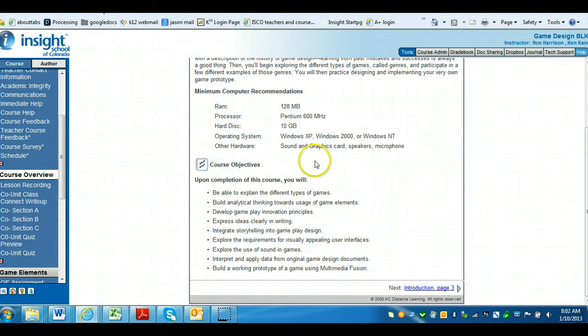Computer requirements, don't really have to worry about this. If you have a modern computer, you're going to be fine. For this whole course, when you finish it, you'll be able to explain the different types of games, use analytical thinking, talking about game elements, develop gameplay innovation principles, express ideas in writing, integrate storytelling into gameplay, explore the requirements for appealing games, explore sound in games, interpret data from original game design documents, and finally build a working prototype of a game in multimedia fusion.